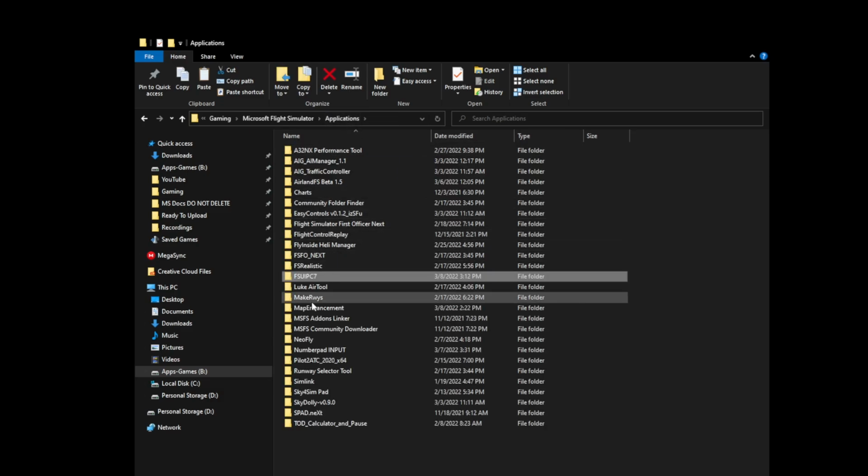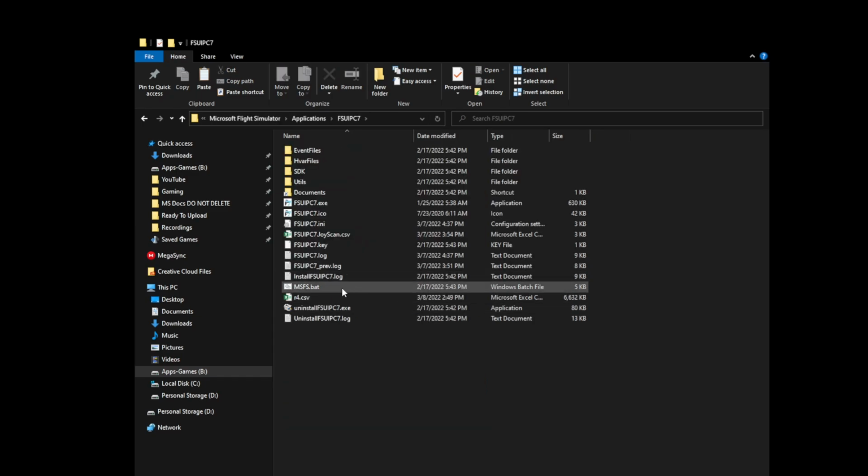So applications, there's that make runways folder. All I did was go into FSUI PC7 and copy that file right here. This is from the make runways folder, and I just copied and pasted. All right, so that step is done. So now let's go back to our PDF document.